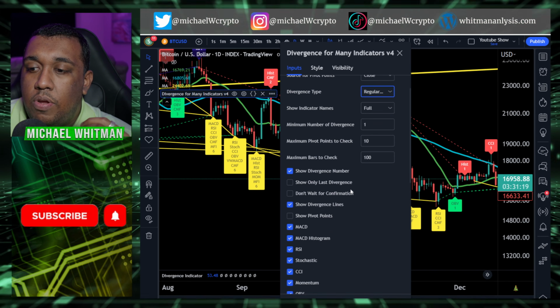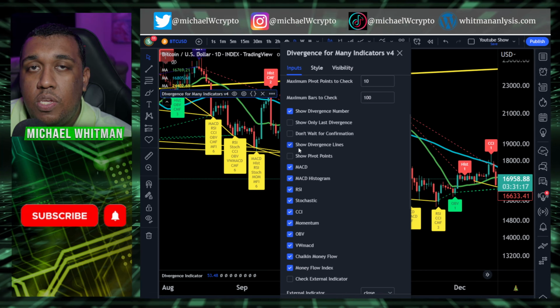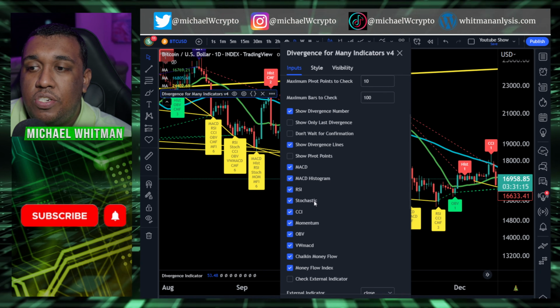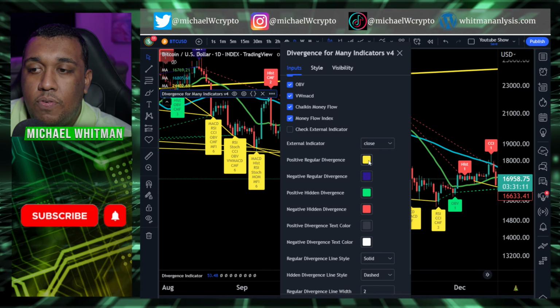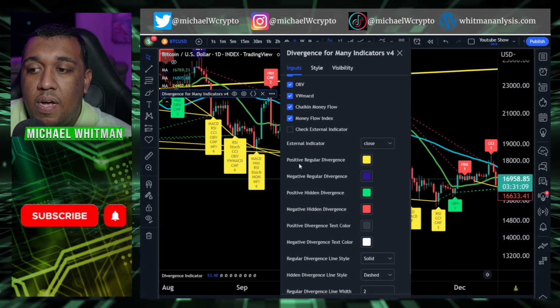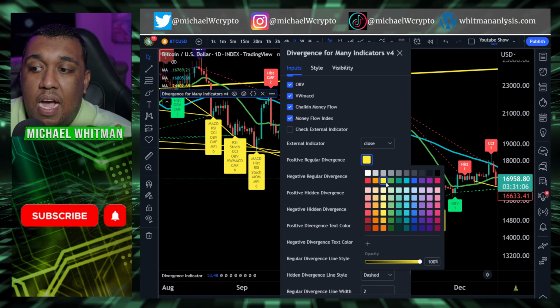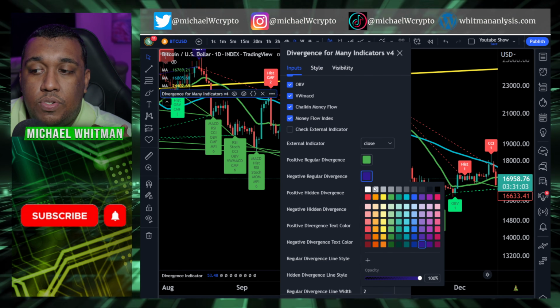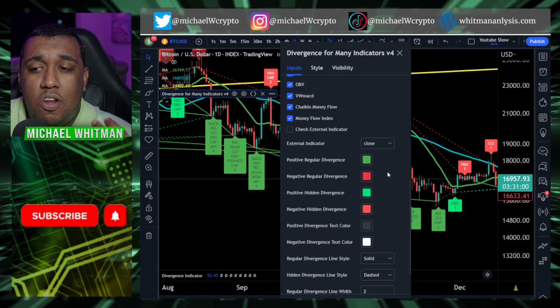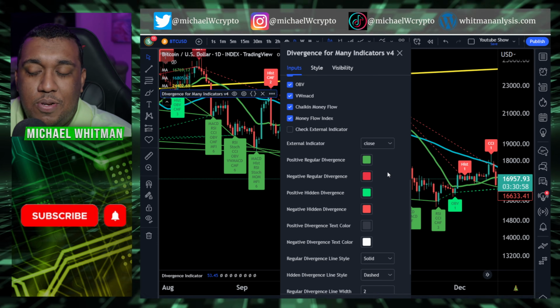After that, I want you guys to go down here and make sure everything you want is checked. For me, I don't actually change this at all. I make sure everything looks just like this. But if I go down a little bit further, you're going to see the colors, okay? Positive regular divergence, I like that to be green, okay? Now, for negative regular divergence, I normally want that to be red. I don't know about you, but I want a red signal to show that it's going down, right?